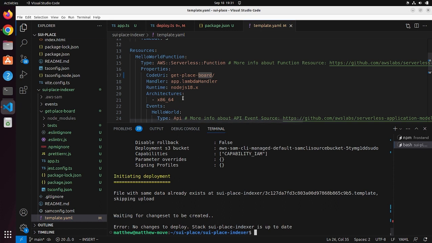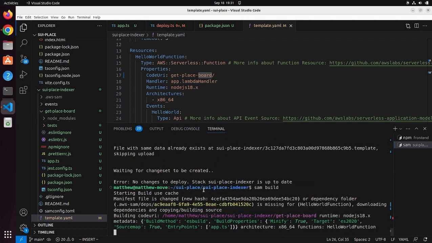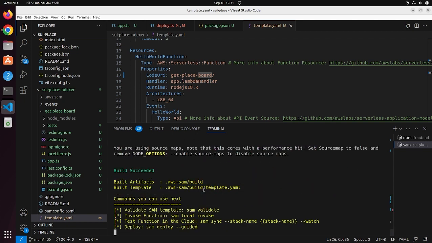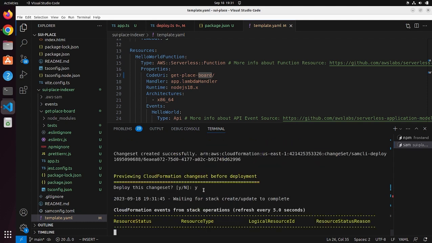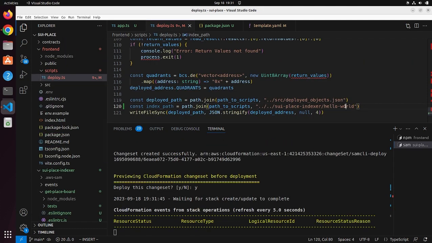It looks like it says no changes to deploy, probably because we have to build again. So sam build, and then sam deploy, and then we deploy the chain set. Great, go back to our deploy.ts.